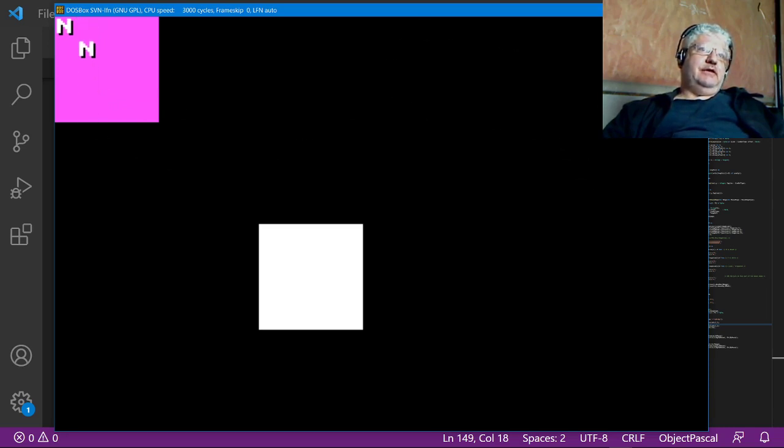So basically, if you're using this CGA mode, you can do the same thing with any part of the image as long as it's 16 by 16 pixels. So I hope I've shown you something new today.